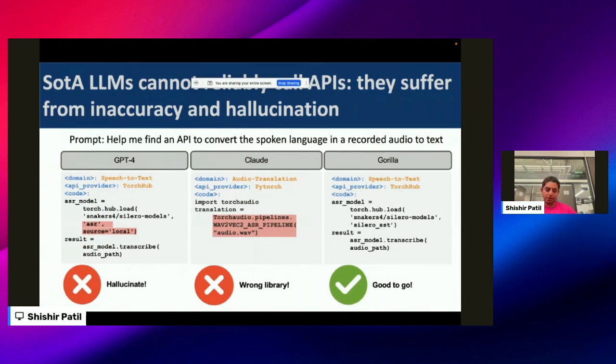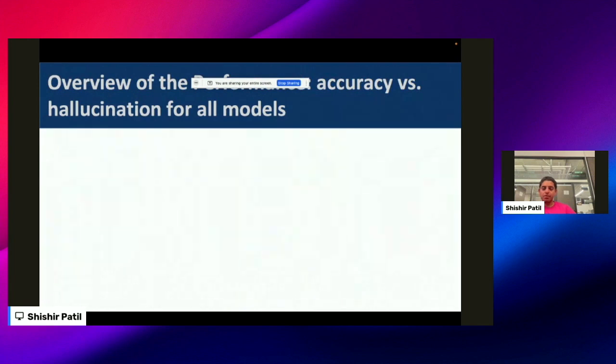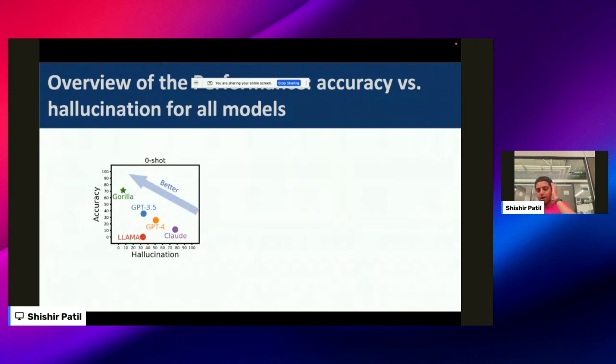So this is obviously a cherry-picked example, but if you were to look at how well Gorilla performs across the board, right? So if you were to take a big data set, how well does Gorilla perform with respect to accuracy and hallucination? So here's the graph. You want the y-axis to be higher, so higher accuracy is better, and you want the x-axis to be lower. So lower hallucination is better. So you want to be roughly in this space, right?